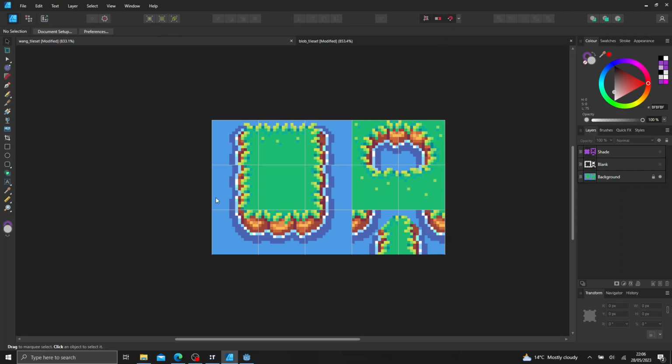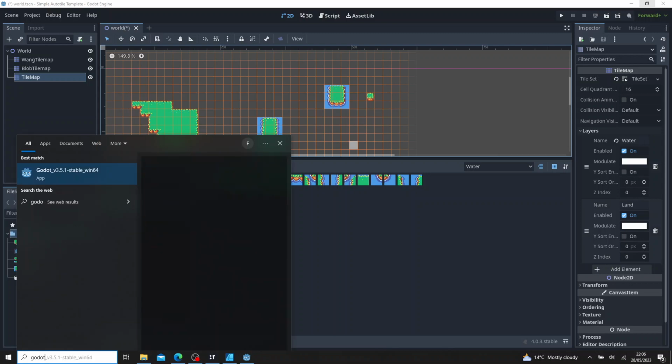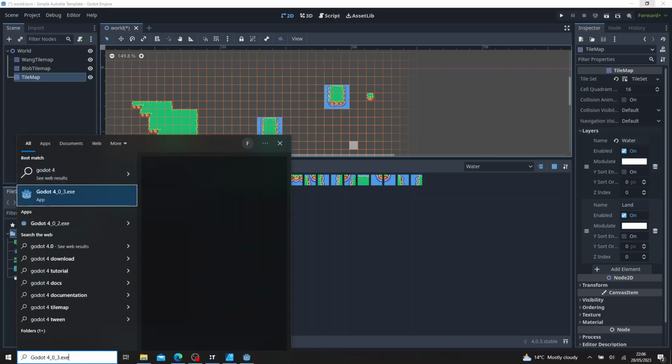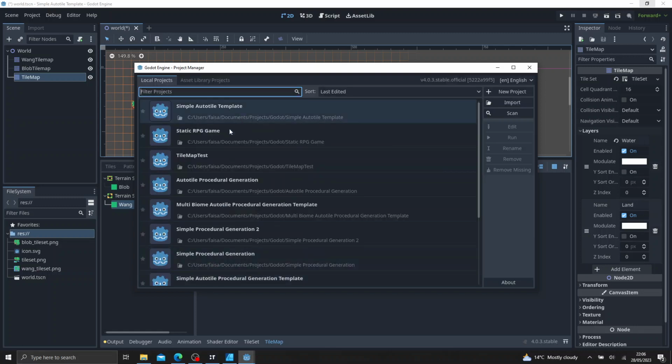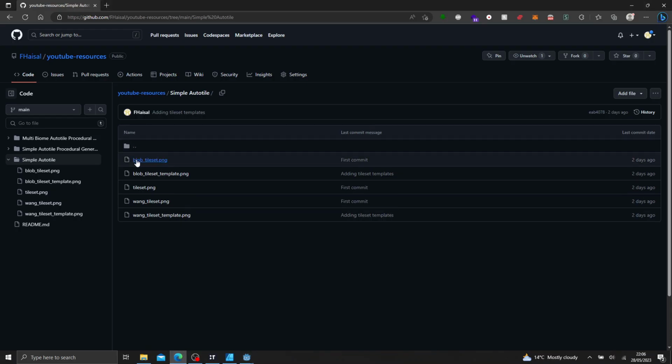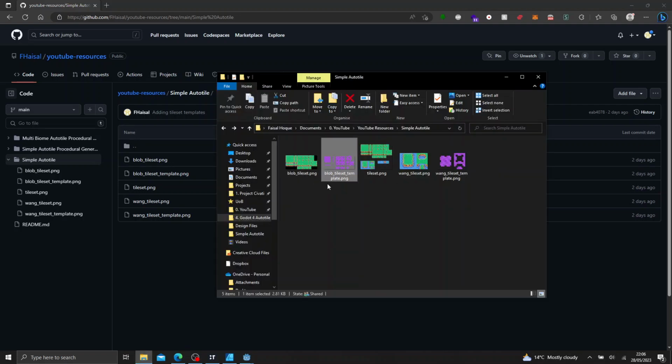Now let's actually go ahead and create these tile sheets. So go ahead and open up Godot 4. I'm using the latest version, 4.0.3, and the resources for this project you can find on my GitHub link. I'll put it in the description below. So we've got the blob tile set, the blob tile set template to show you how to do the bit masking, and then the tile set for all of them, and then the Wang tile set and the Wang tile set bit mask template.